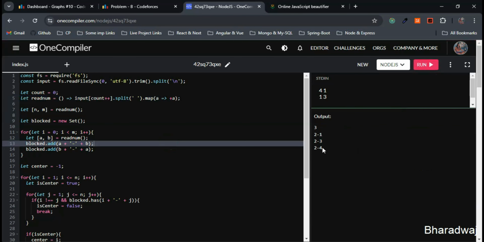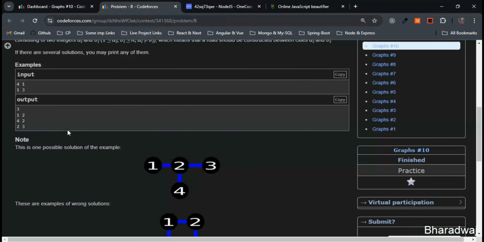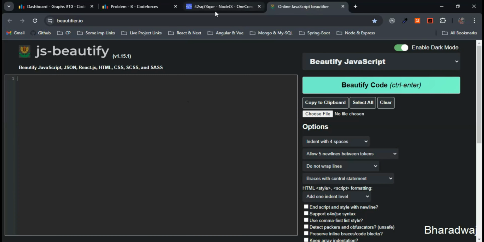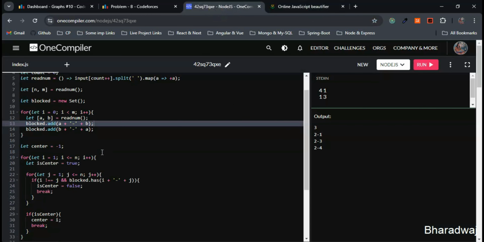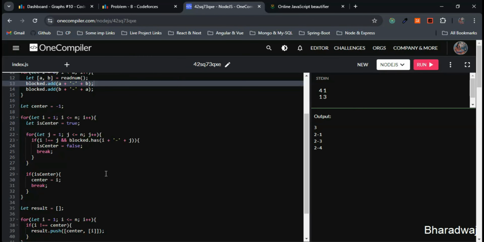So 3, 2, 1, 2, 3, 2, 4. This is fine. We can get this in any order, they have not mentioned the order. They have given 3 1, 2 4, 2 2 3. Same answer we are getting, right? 2 1, 3 2 and 2 4. Same thing we are getting, but why is the hyphen here? This is also displaying the hyphen, right? The hyphen shouldn't get displayed.